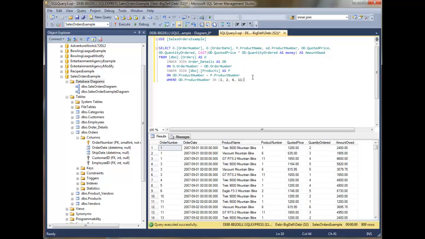So we looked at a different way of doing this. We did where product name is like bike. We discovered that we have bike used in the names of other products, and so we did an and to eliminate those products. Or we could do an in and just select the products where the product number is one of the bike product numbers.